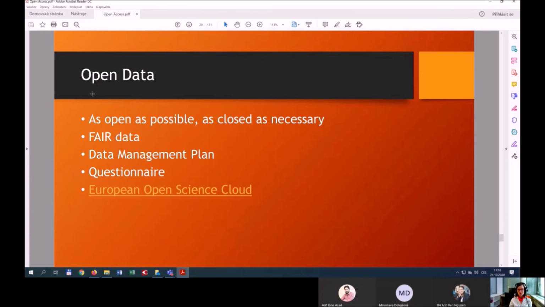The European Commission has this approach: make the data as open as possible, as closed as necessary. That means if you can share the data, if there is no personal information, nothing that would threaten national security or the security of some person, you can share them. And if you can't share them, you explain why you can't share the data. The data should also be FAIR, that means findable, accessible, interoperable, and reusable.